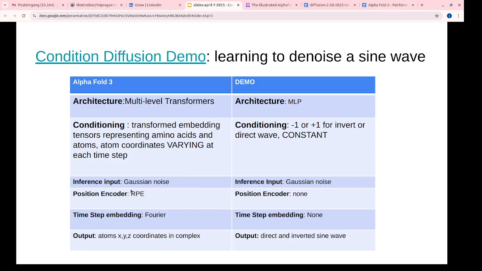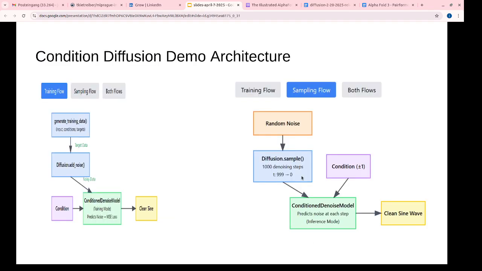In both cases, the input is Gaussian noise. In AlphaFold 3, we have position encoder and time step embedding. These are ignored in the demo. And the output of the demo is direct and inverted sine wave. So this is the structure, the demo architecture.